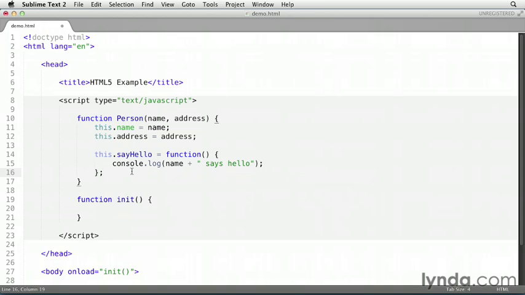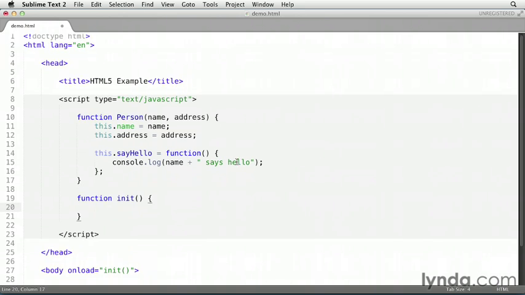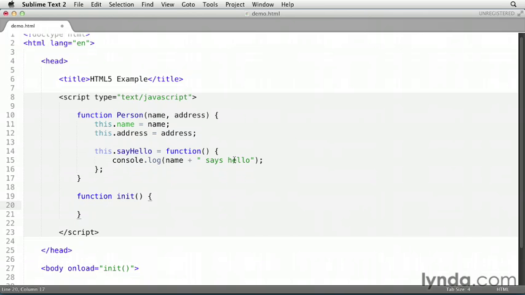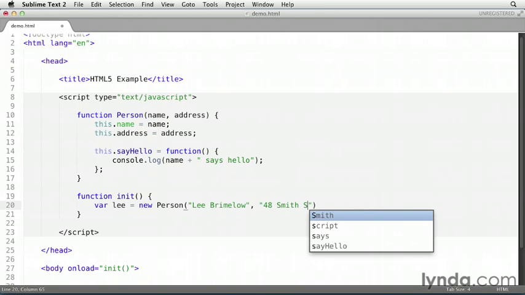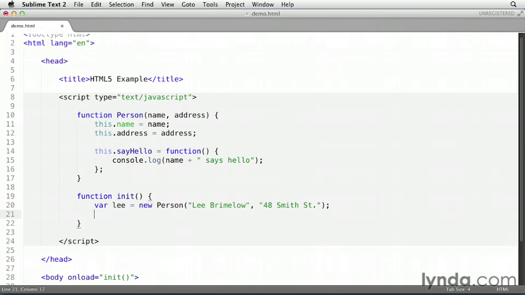So if I want to create a new person object, I can do that. So I'm going to come down to my init function, which gets called as soon as my HTML page has finished loading. And I'm going to create a new instance of that person class. So I'm going to say var lee is equal to new person. And now I need to send in those two arguments. So I'm going to send in my name here, Lee Brimlow. And let me just put in a fake address here, 48 Smith Street. And that line of code, again, will use this function here to create a person object for me. So now if I want to call the sayHello method, I can just say lee.sayHello, like that.